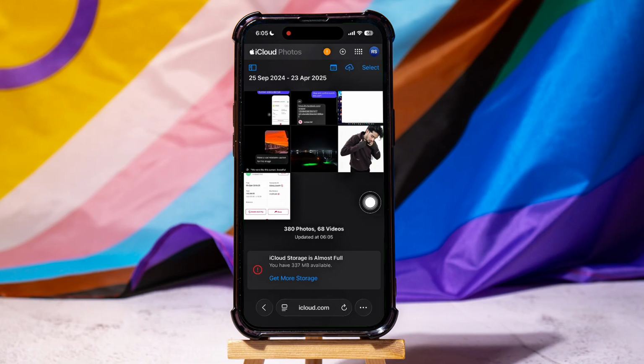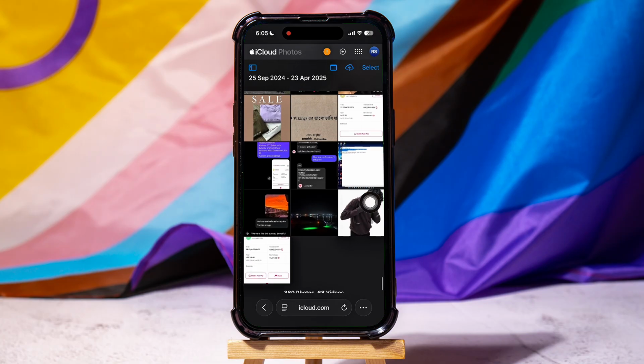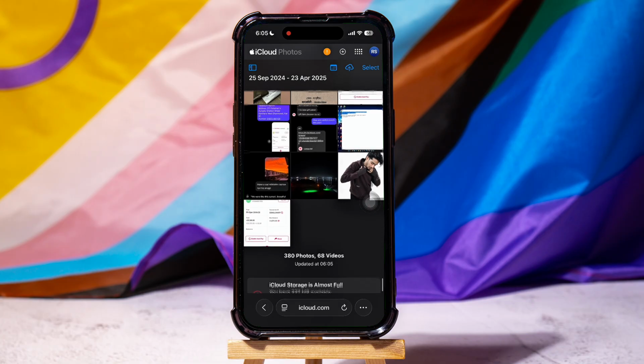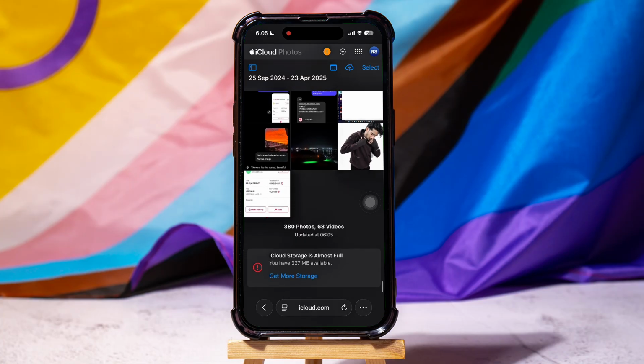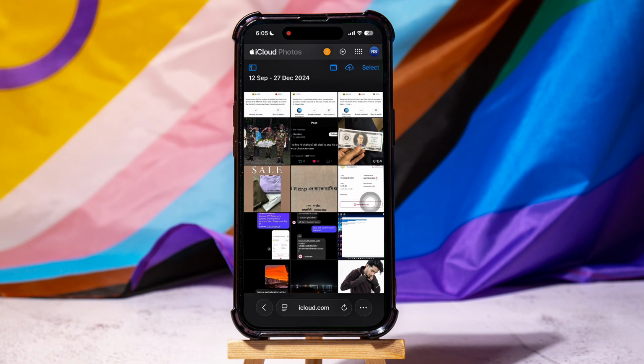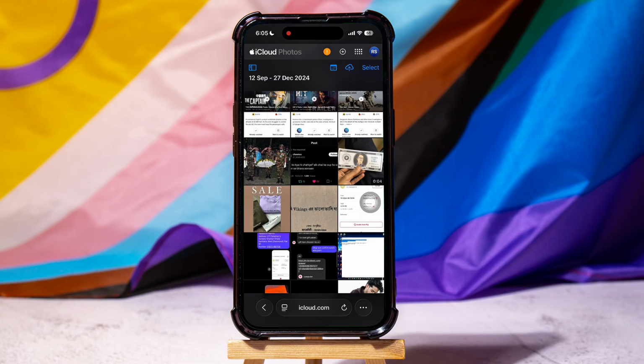You can scroll through all of your backed up images and videos to find older photos that might not be on your device anymore. Following these steps, you can easily find old iPhone photos.